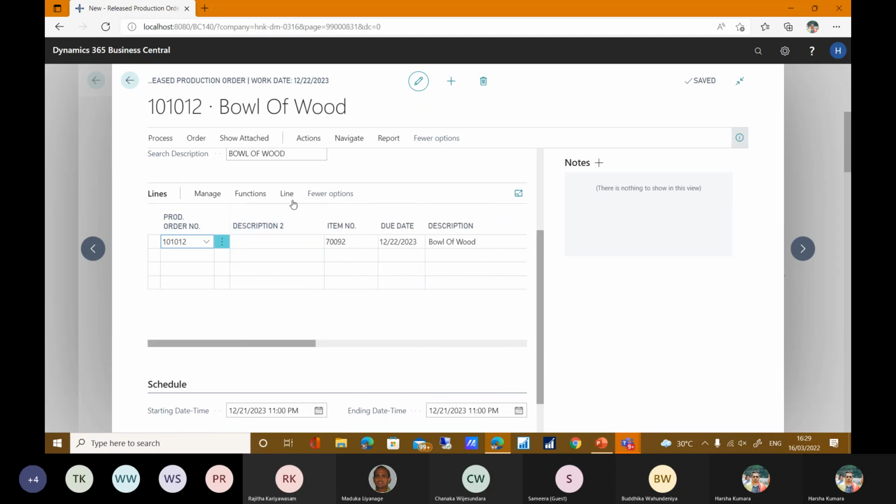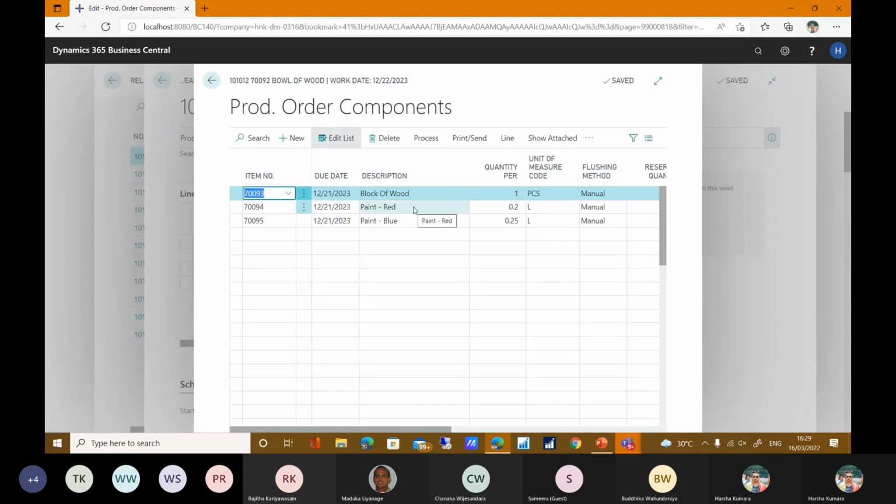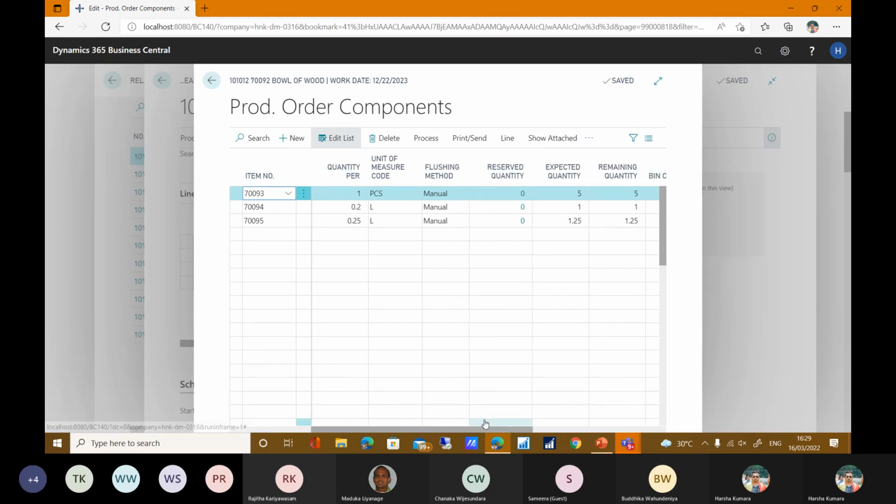But we have to go to the line tab, and go to the components. Once you go to the components, you can see the bill of material has been updated here, but earlier we had no bill of material link. Then you would have to add the components manually, but here the components are already updated using the bill of material. And we can see the expected quantity. Raw material number 1 is 5, and for the red paint and the other one, 1.25 liters is required.